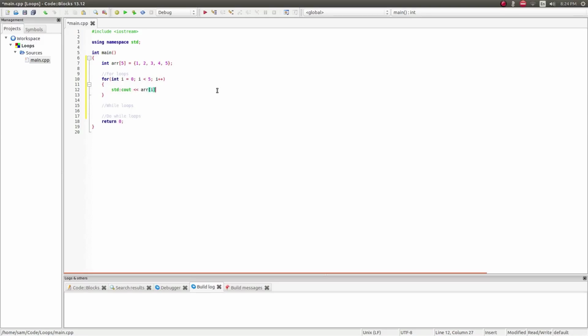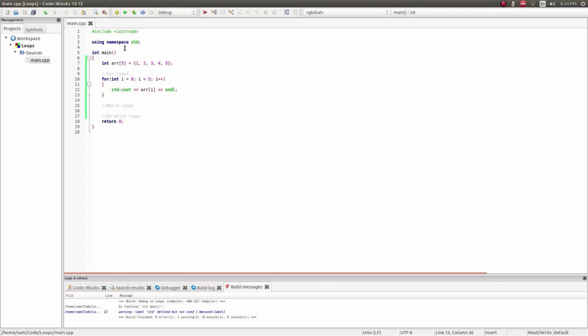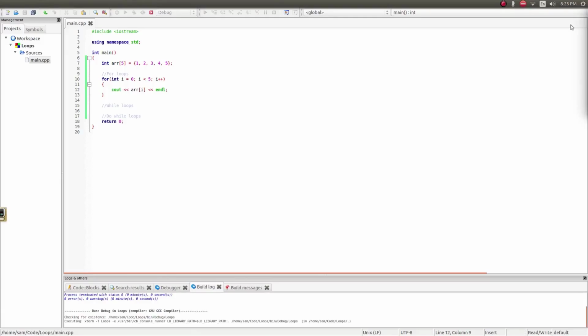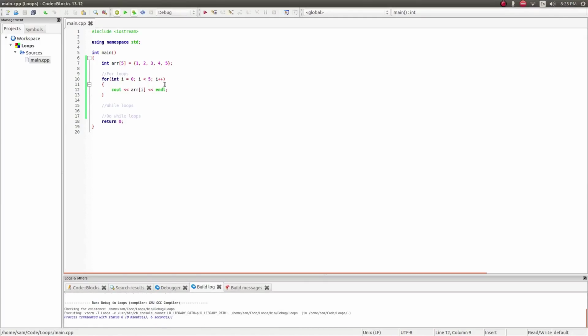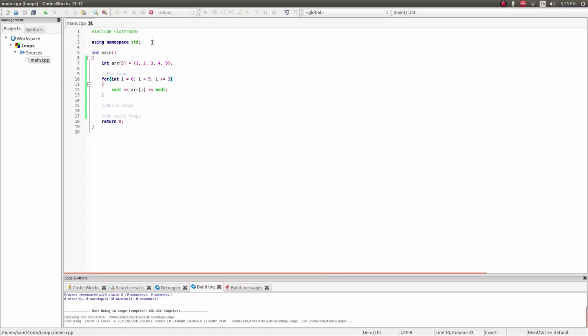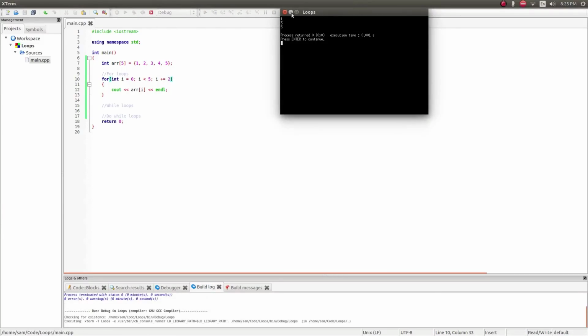R, i, and there we go. Oh, I don't need that, right. So now if I run this, you can see it prints out 1, 2, 3, 4, 5. So it's printing out all the elements in the array. So I can make it so that this prints every other element in the array. So it prints 1, 3, 5.